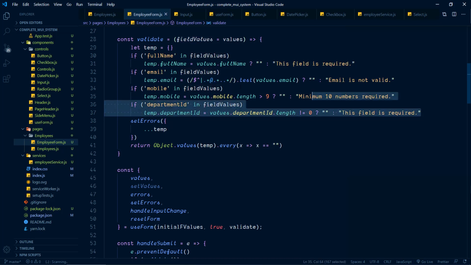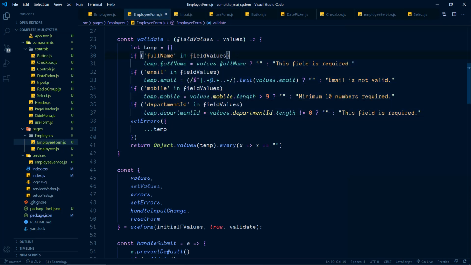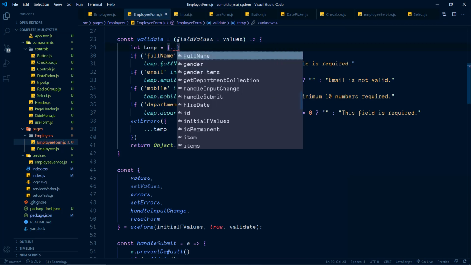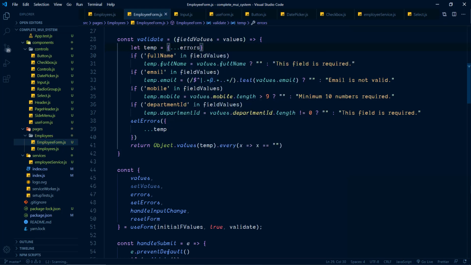For single control validation, we have to do only one of these validations. That's why we added this if statement here. In that case, if we assign this temp object an empty object like this, it will clear existing errors inside the form. In order to avoid that, we will save the existing errors inside this temp errors, and based on the property that we have passed, it will only update that property for the error message.